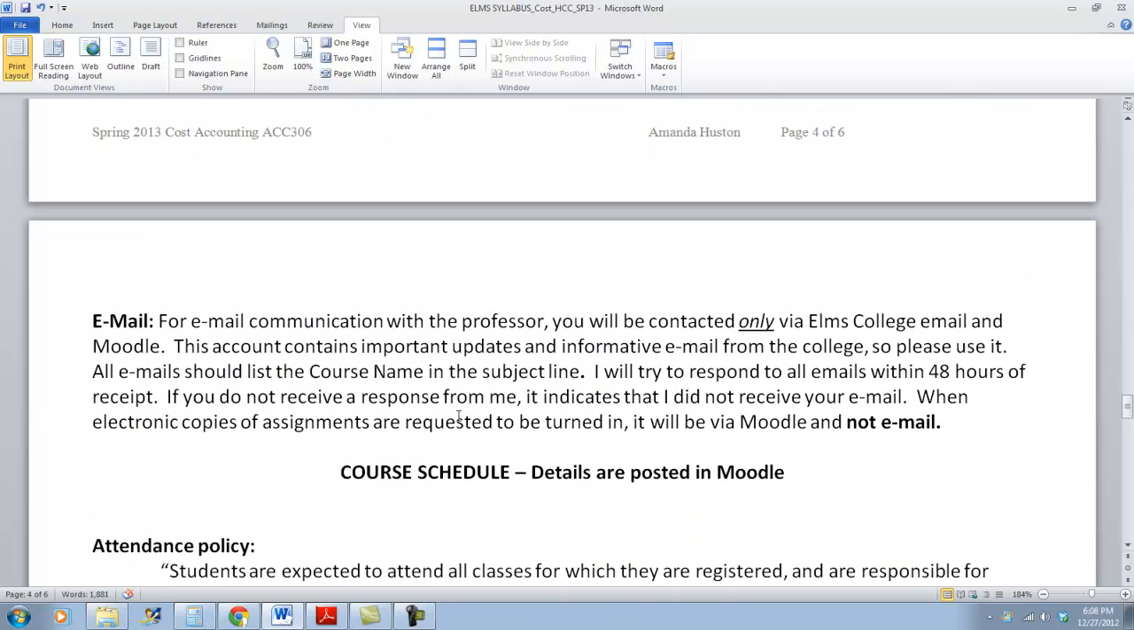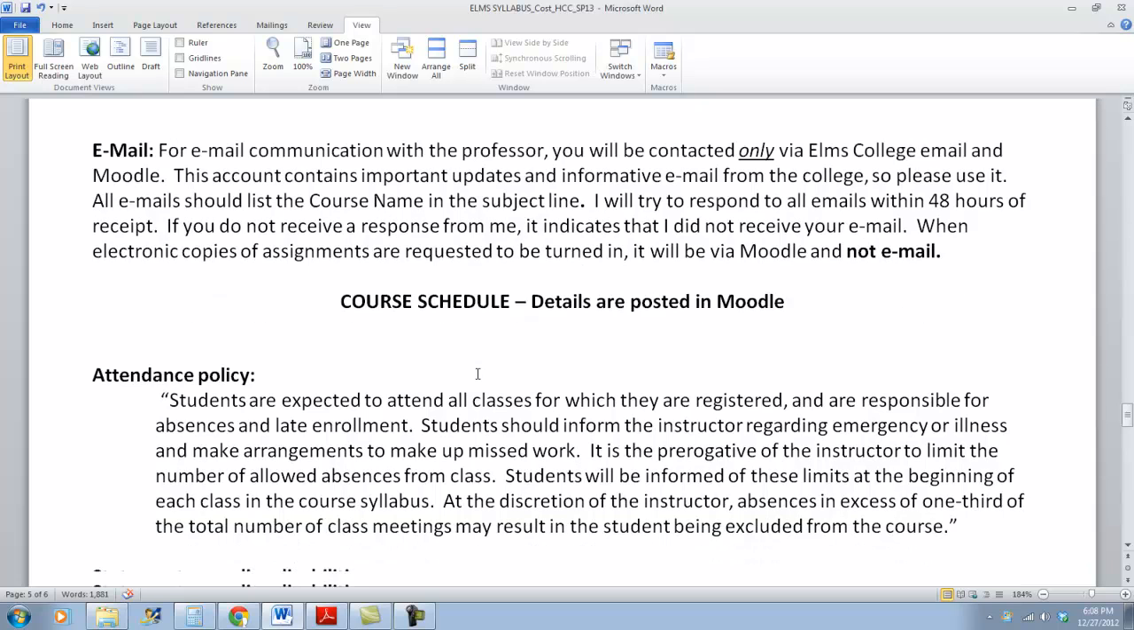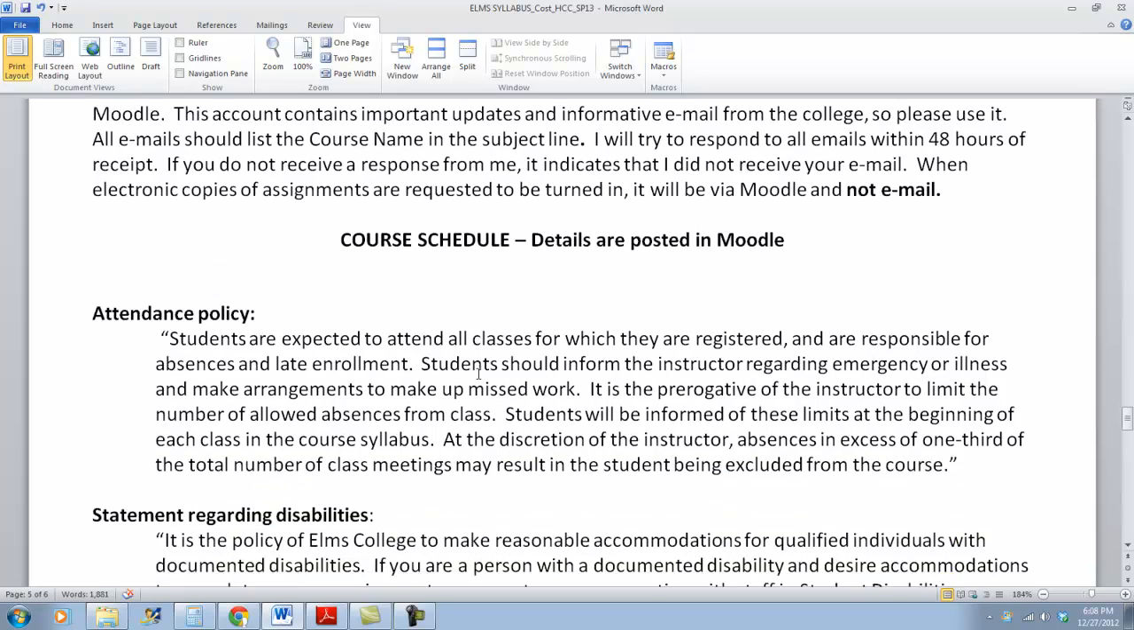Email. For email communications, please contact me via Elms College email and Moodle. You can Moodle message me or email me through there. You should also let me know which course you're writing to me about, because I have obviously several courses and it makes it easier for me to respond.